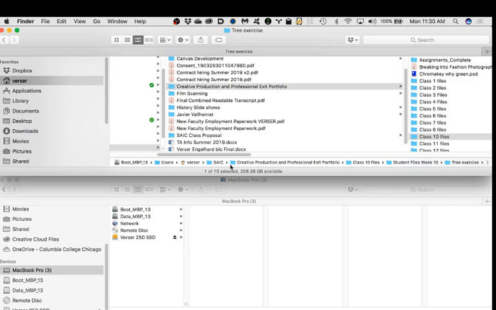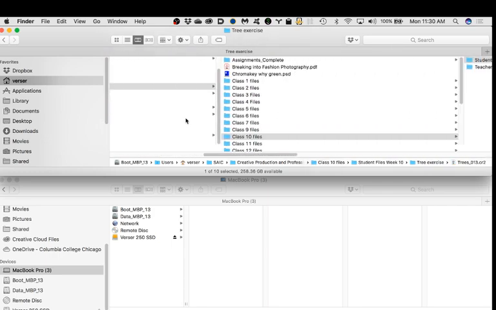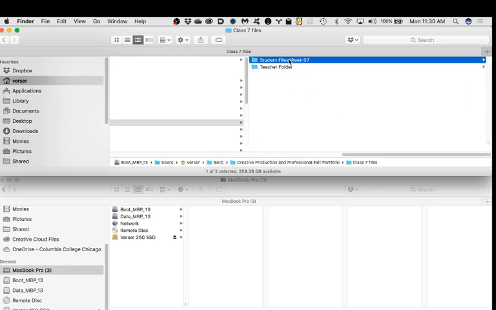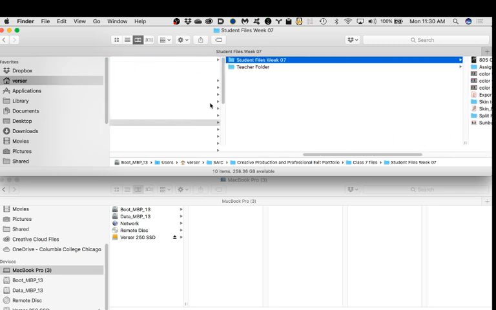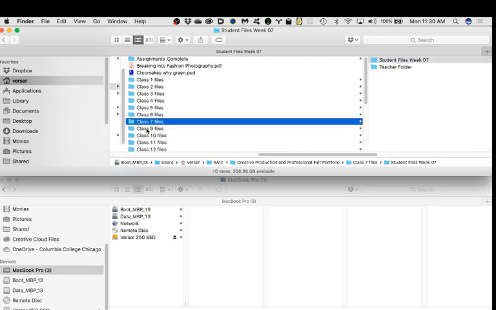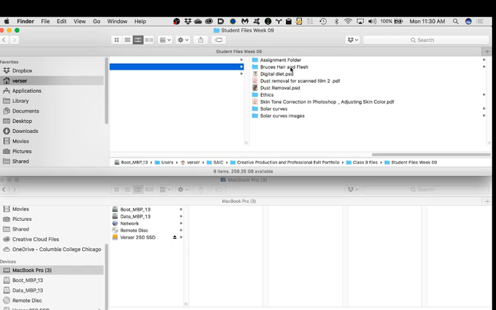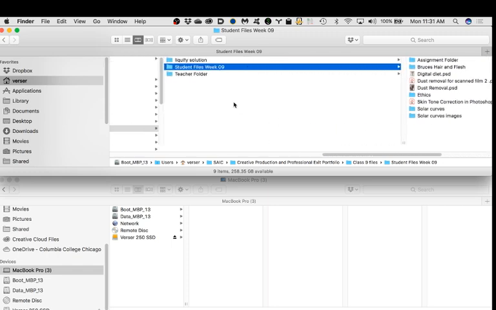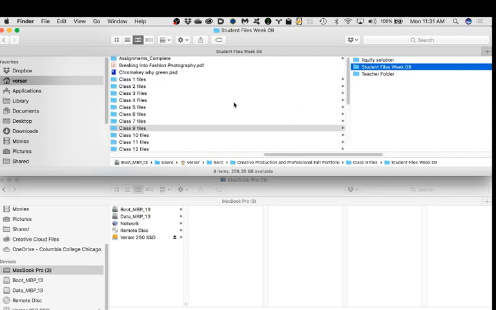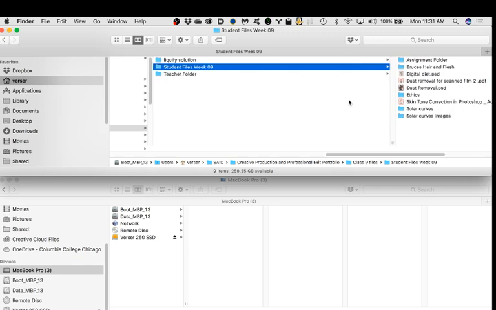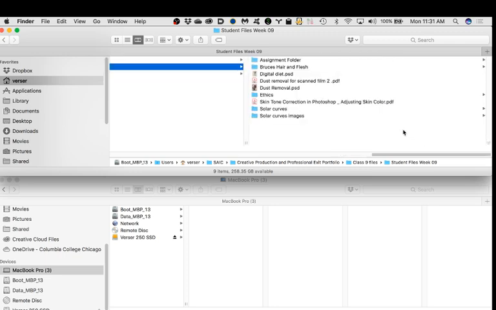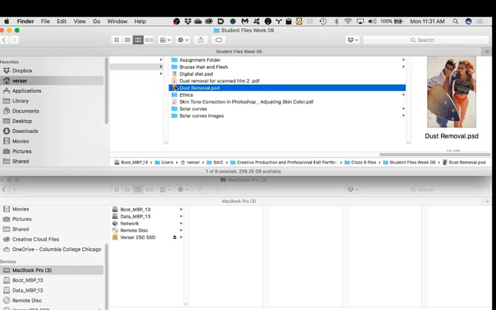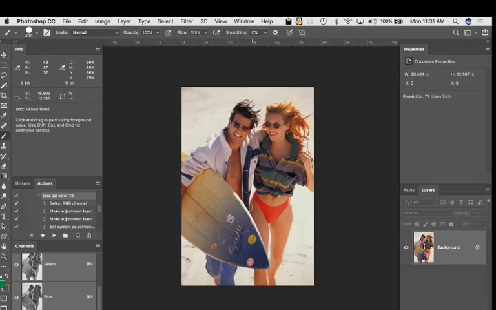So I need everybody to go to, I'm going to say it's in our week number 6. Sorry guys, the way this class works is my numbering system changes. What you need to do is go to week number 9, class number 9. So I'm looking for class 9 files under the student files right here. For all of you film scanning people, I'm getting ready to change your life right now. There is an image in here that's actually called dustremoval.psd. If you could double click on that guy to open this up into Photoshop.